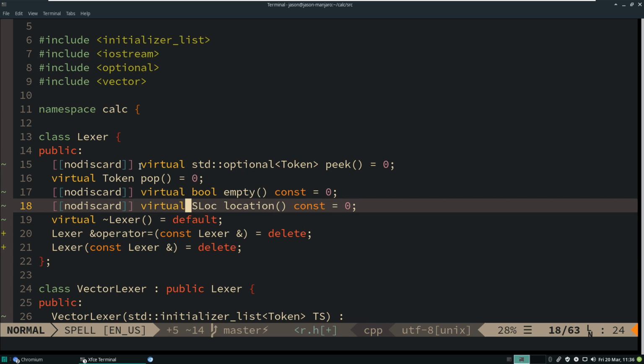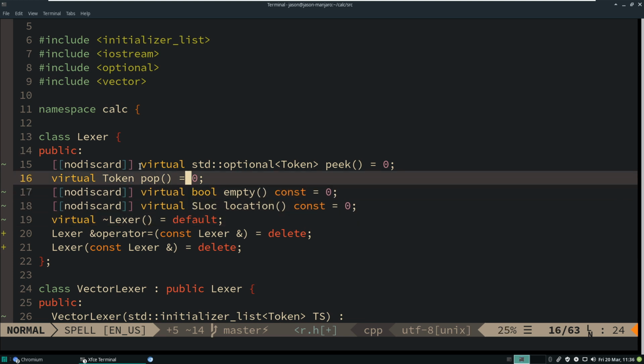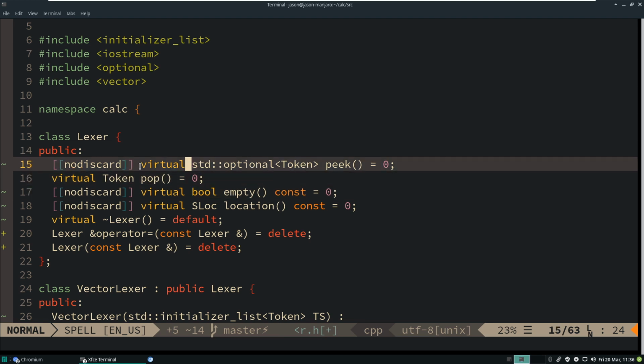Why is peek not const? Seems like it should be. Yeah, empty is the poster child for no discard.